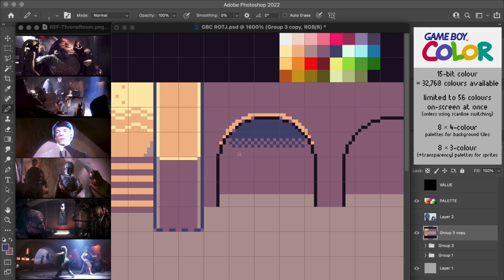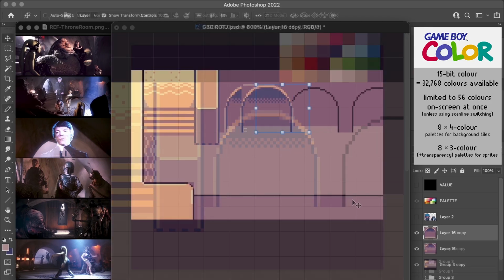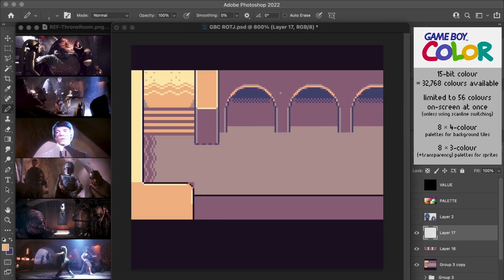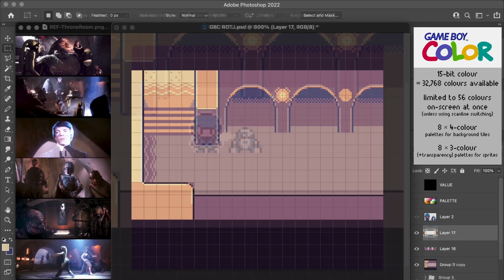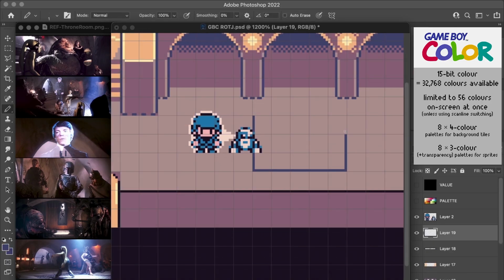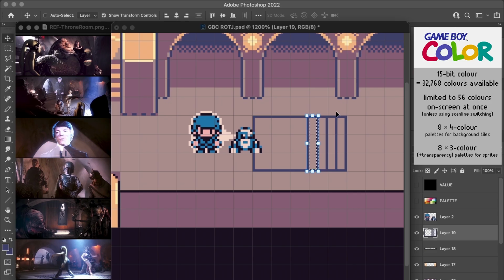This actually breaks down as being 8 individual sub-palettes of 4 colors each, and those are used for background tile work, kind of like for the floors and the walls and stuff like that. And then there's 8 individual sub-palettes of 3 colors each, plus a transparency, and those are used for sprites, like the characters and the items, etc.